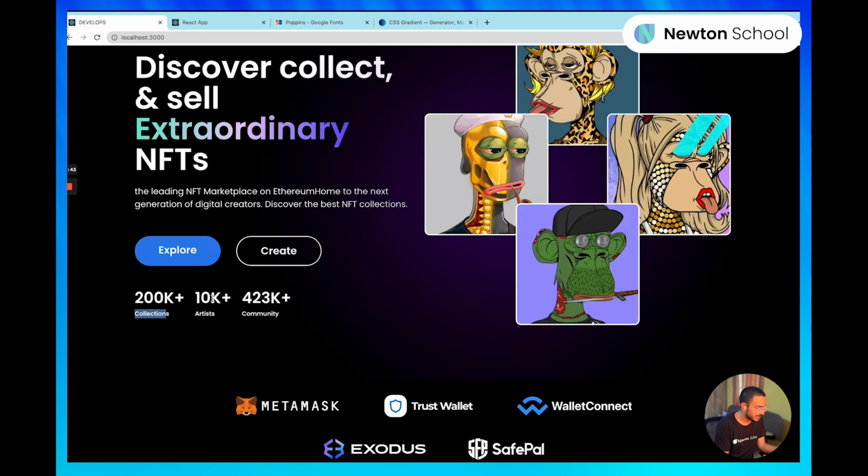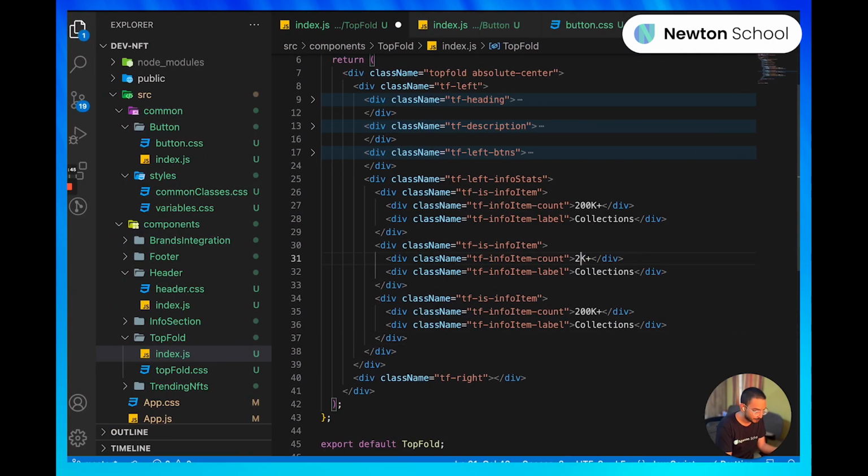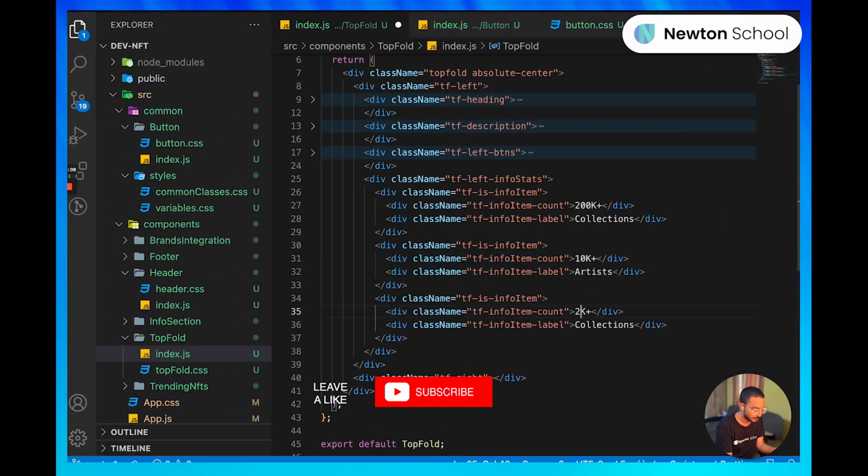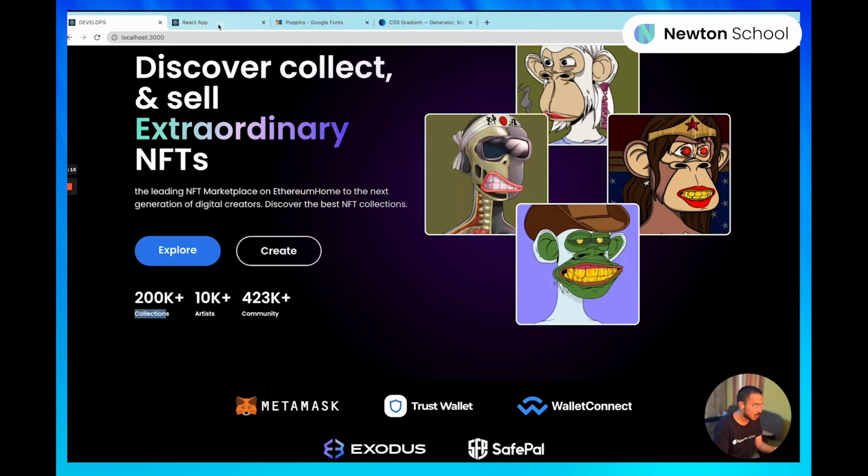And the other is 10k plus artist. So I'll say 10k plus artist. You could have created a common component for this and used it again and again, but since these are just three, I'm copying and pasting the code here. But if it would have been more than three, let's say 4, 5, 6, I could have created a common different component for this info item and reused it here. Next up, we have 423k plus community. Perfect. Now it looks like this.